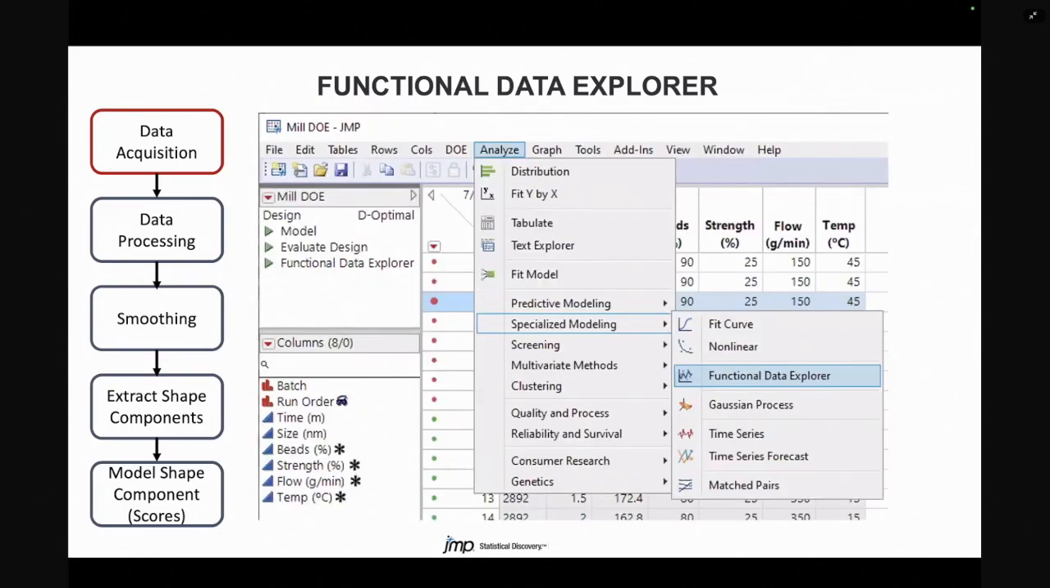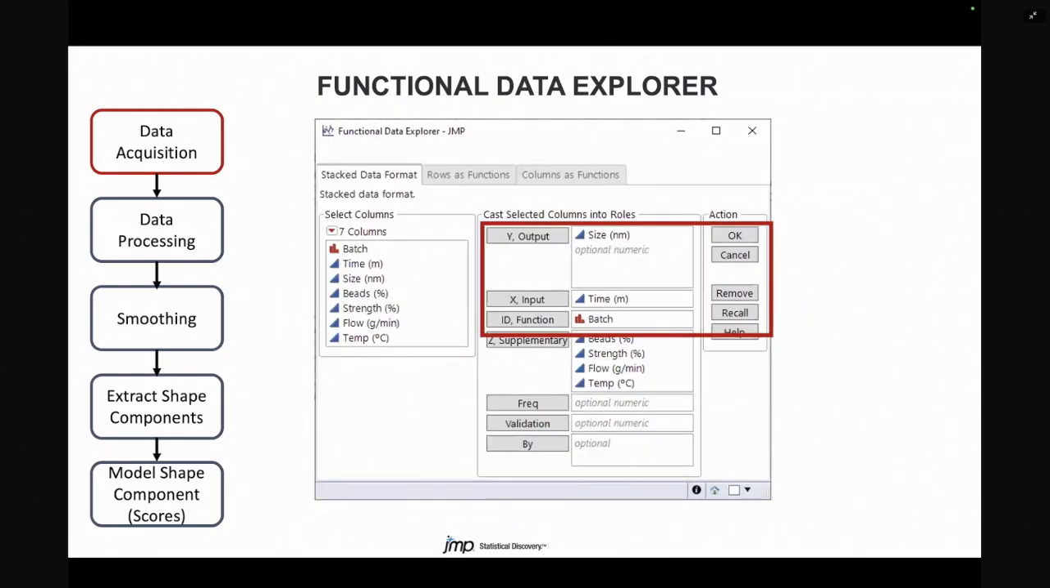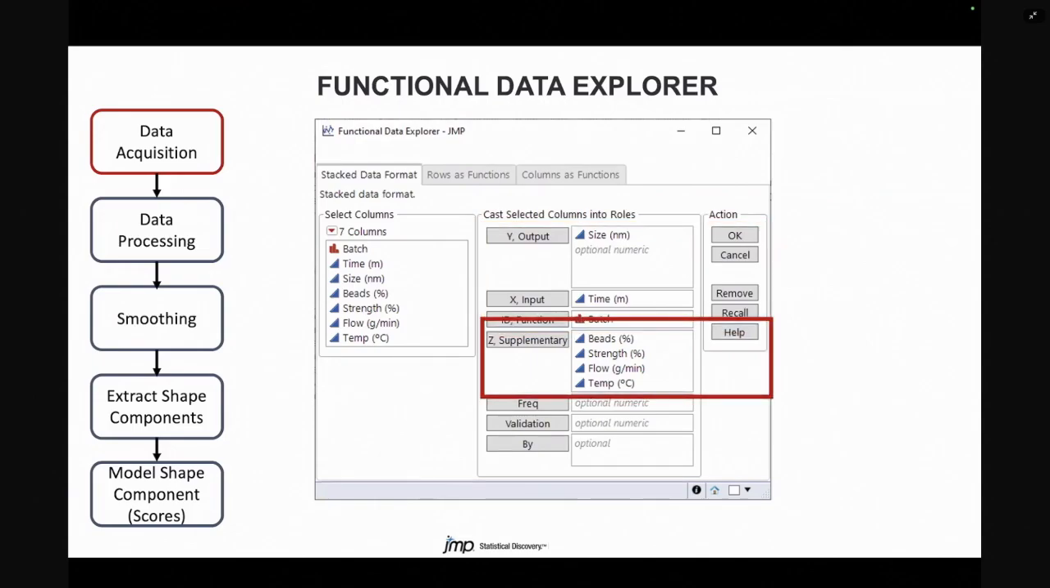So in JMP, we have our Functional Data Explorer and our specialized modeling menu. This is where we're going to specify those columns that I showed. We have our output, which is the size, we have our time input, and then this batch identifier. At least the way we do this in JMP, we have these supplementary variables. These DOE factors are not used at all in the initial functional PCA decomposition that we do. But by specifying them as supplementary variables, they allow us to carry those on for further analysis later on in this process.